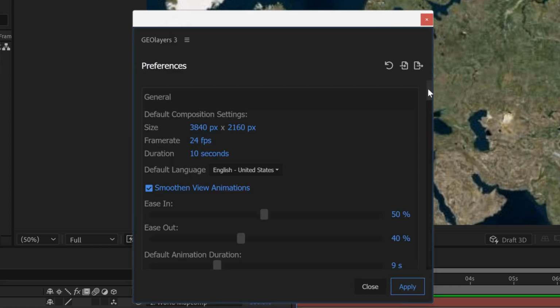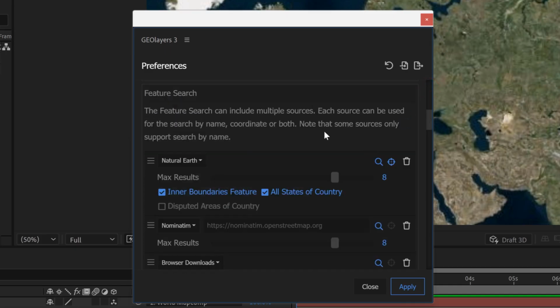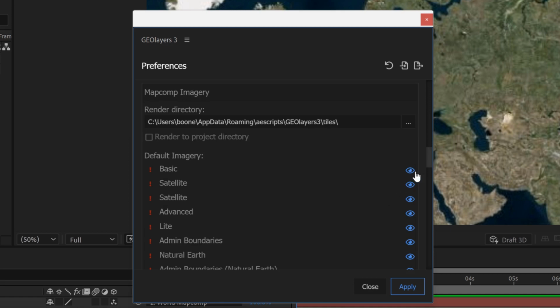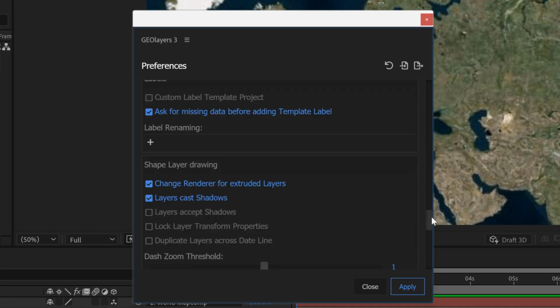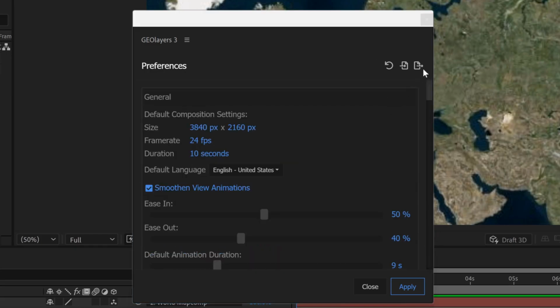Here you have preferences. You can control so many different features here, including the defaults of how your map comps are set up, how the automatic animations are placed, like their easing values. You can specify where and how the geodata is searched. You can turn off the visibility of some of these map comp imagery presets. There's options for labels, shape features, and one very cool option up here is the fact that you can export and import these preference settings.